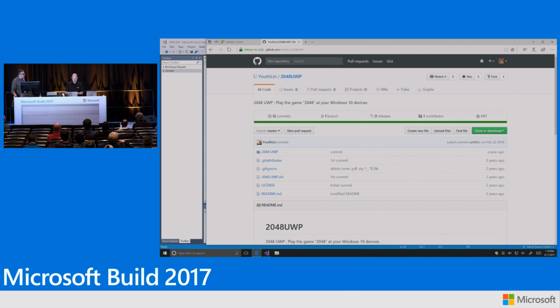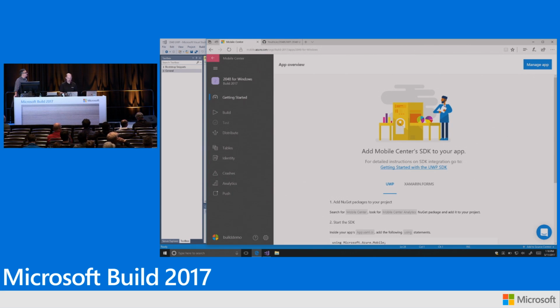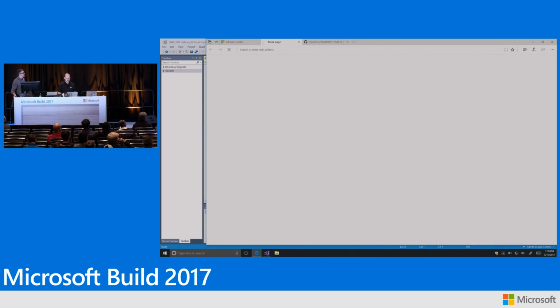And so here's that 2048 app, and it's in GitHub, and I already showed you GitHub. So instead of GitHub, I pushed that same repository into Team Services. So here's my 2048 app for Windows. I can tap on build. Here is my successful build, and you see the open in VSTS button here on the top right.